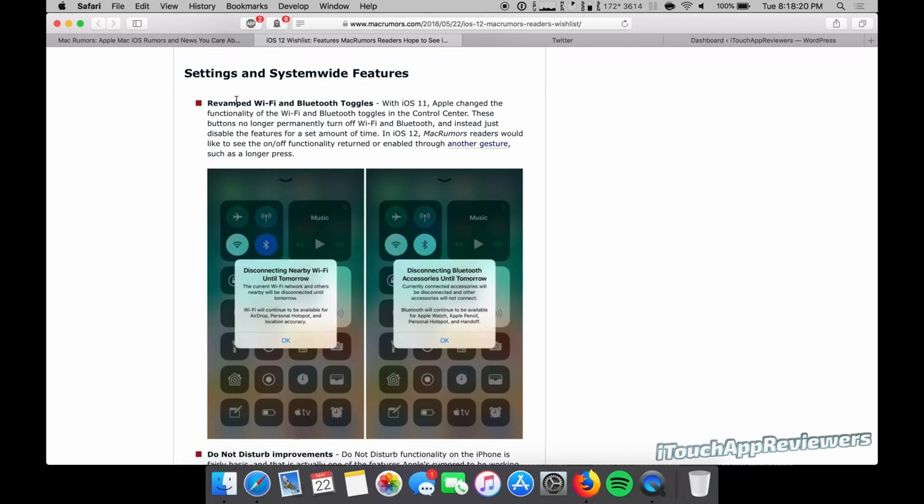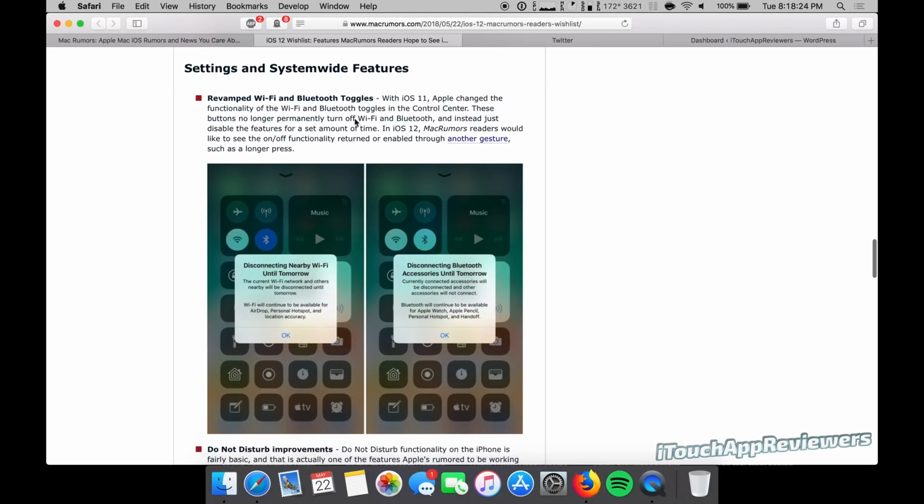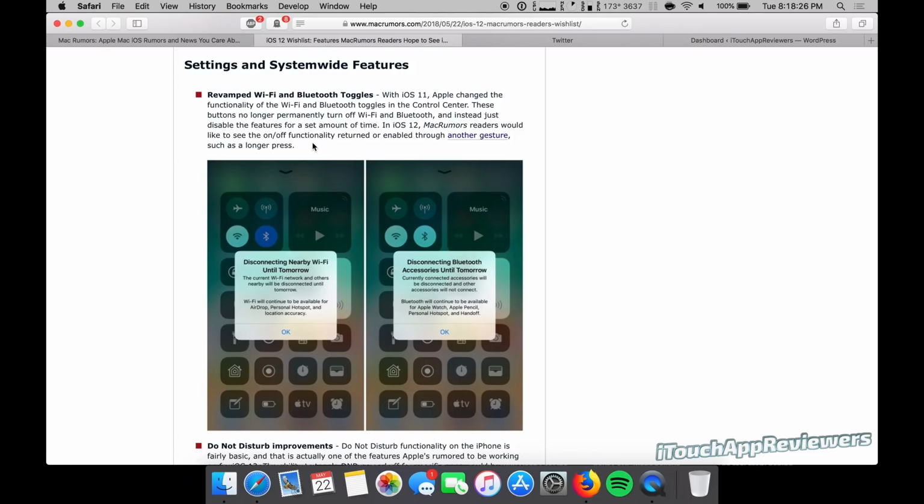Settings and system-wide features. Revamped Wi-Fi and Bluetooth toggles. I wish that they would actually do this and change it to where if you press the Wi-Fi button, it turns off your Wi-Fi. Why can't it do that? Why does it disconnect? That is so stupid. No one wants that. Change it back to how it was. If I click that Wi-Fi button, turn off my Wi-Fi. If I click it back on, turn it back on and connect it to the same Wi-Fi I was on when I turned it off. How about that? So easy.